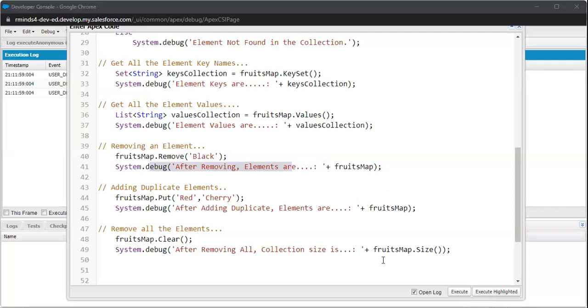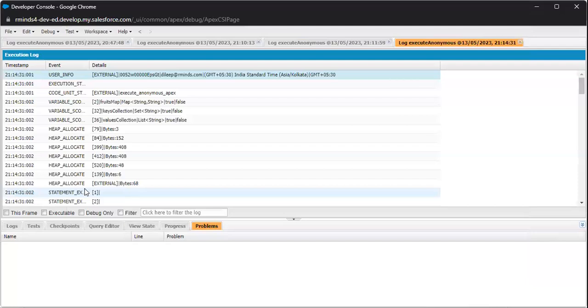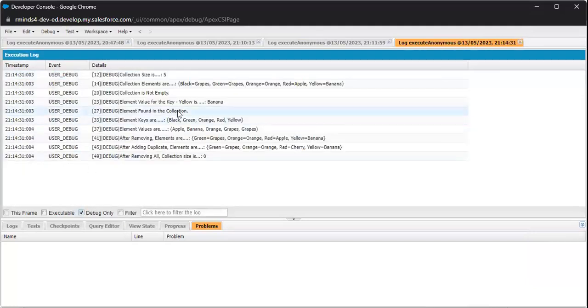Okay, so let's execute. At the end, we have removed everything. So let's see, all the output should be displayed. Right. Collection size is 5, initially we are displaying all the elements, and we see it's not empty. Yes, we have elements. The element value for yellow is banana. I told you. Element found for green, we are checking for the green key. Yes, it's found. And the element keys, only the keys, these are, and only the values, these are. This is my set collection. And this is my list collection, which I have collected.